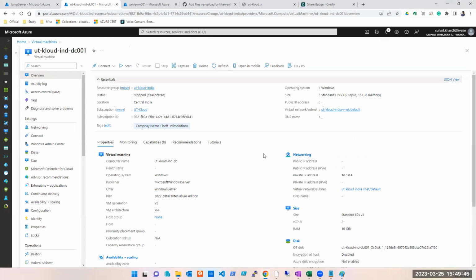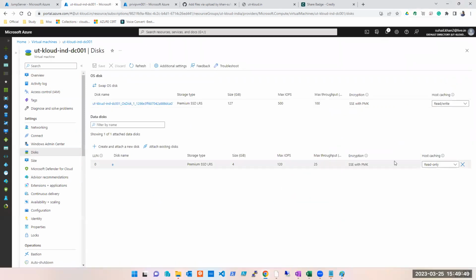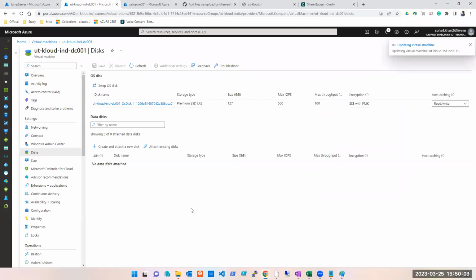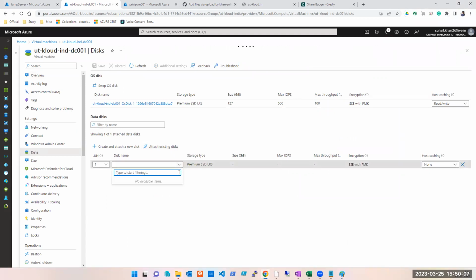I have to come to this machine VM001, go to disk and detach this disk. You have to detach it from here. Can you see the button? It is called detach. You have to detach it, save it, and then you go to your machine VM002, and there instead of creating you click on attach existing disk, and there you will see a disk that you detached from there.